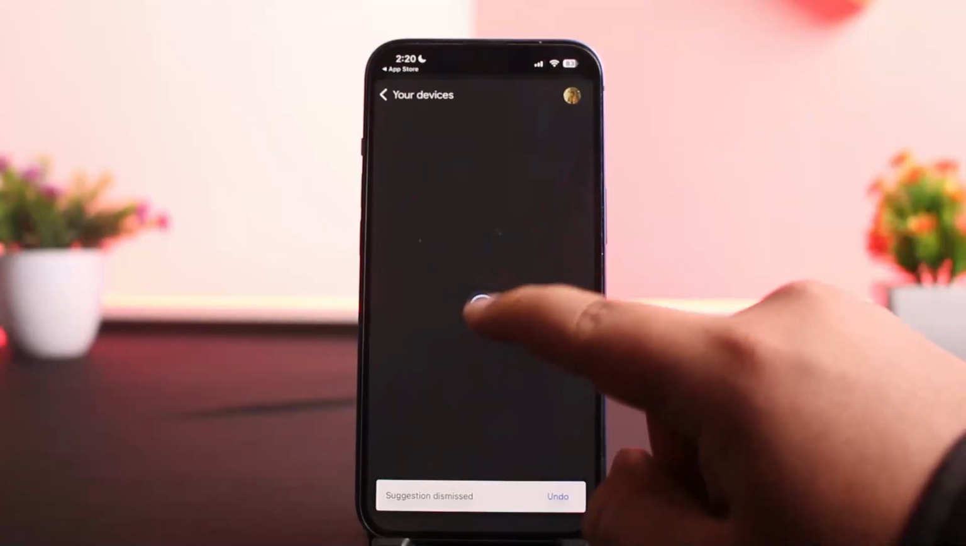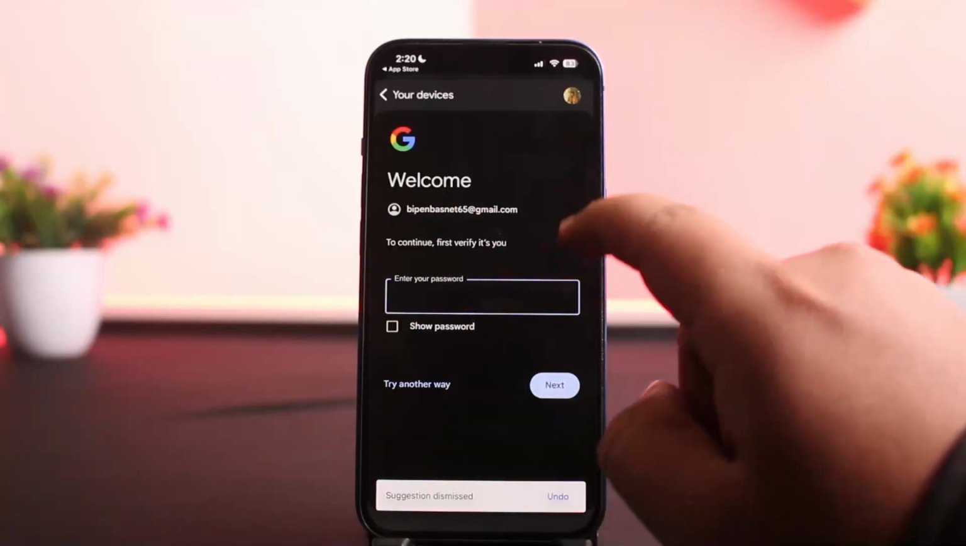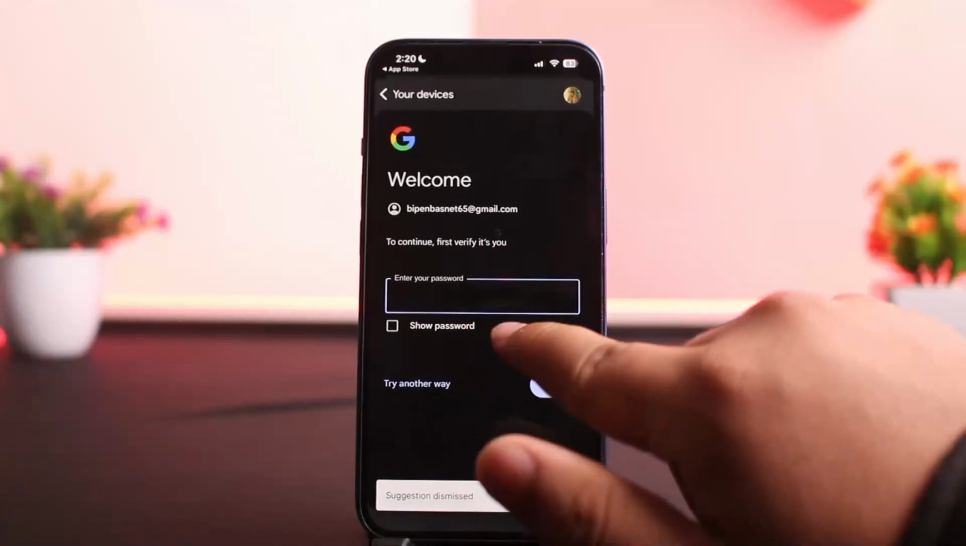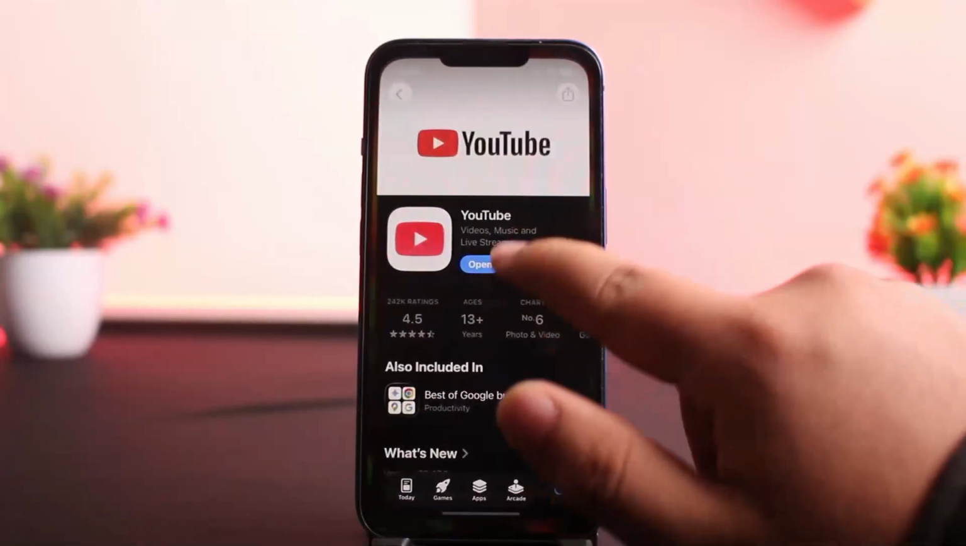It'll ask you for your password. Enter your password, and you'll get the option to log out that particular device. Tap on log out and your Google account in whole, as well as your YouTube account, will be logged out.